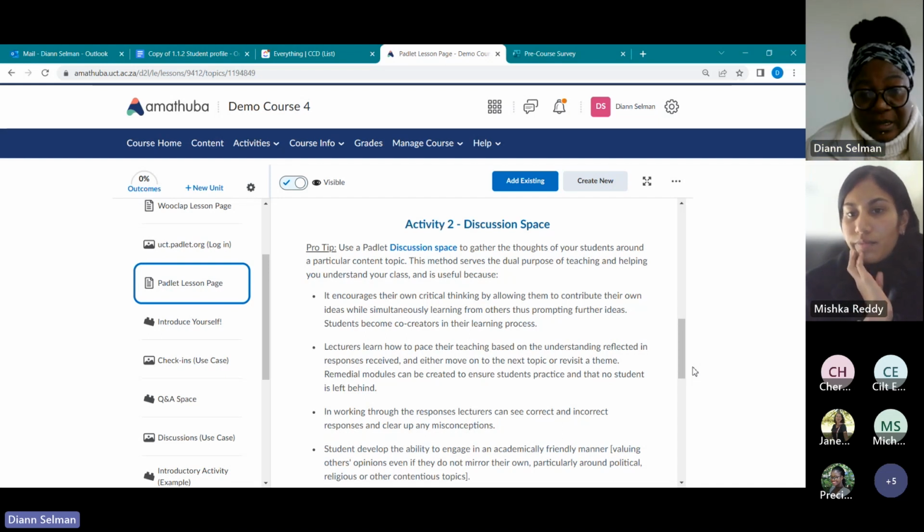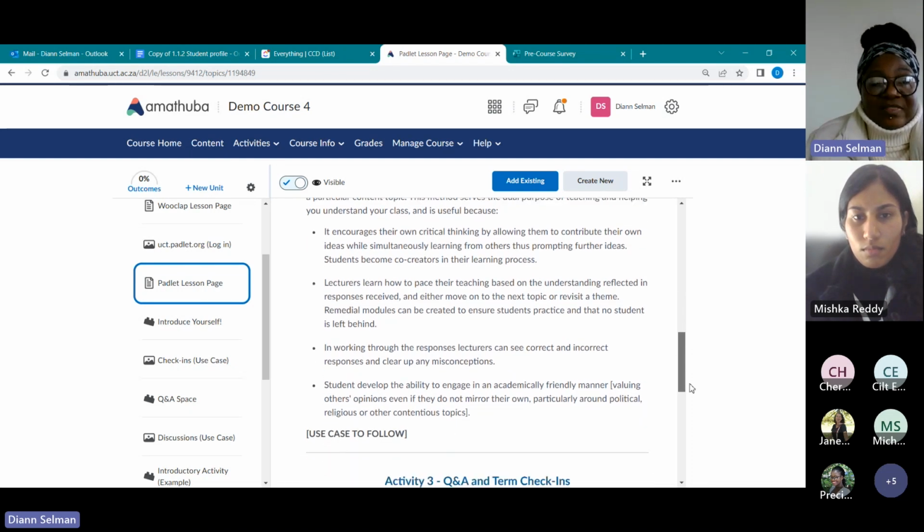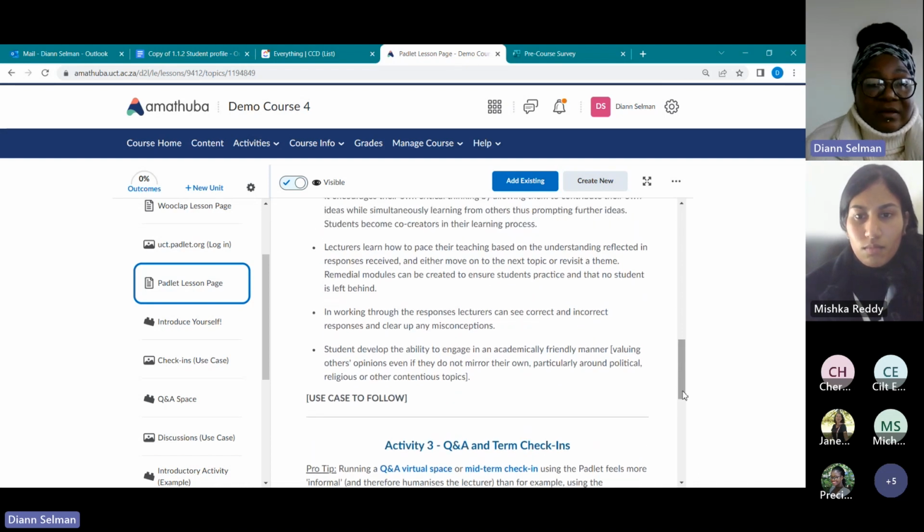I've noted here that it does encourage their own critical thinking, and they can contribute their ideas while also learning from others. And this ultimately prompts other ideas. So the idea of co-creating within the learning process, and while doing that, I do think you get a better sense of who your students are just in how they're interacting in the conversations that they are having in the classroom space.